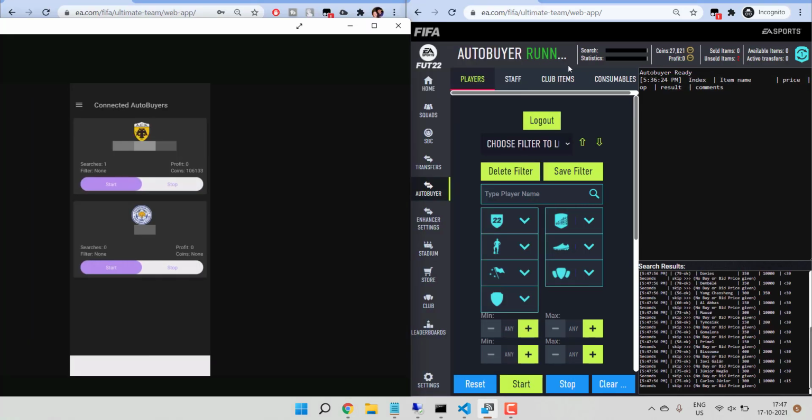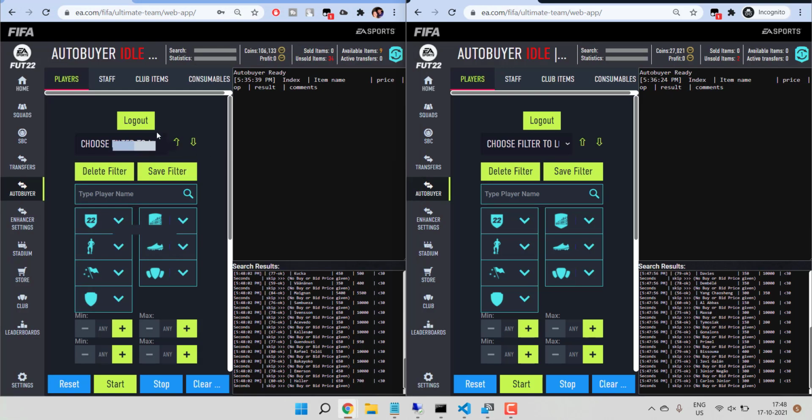So you see it started running, and here you will get how many searches have been done, what the profit made is, all the coins. Again, you can stop it anytime you want. So if you want to have this functionality, then you need to log into AB server. If you don't want this, then you don't need to log into AB server. It's just another button for you.